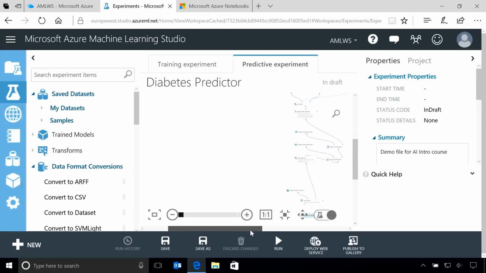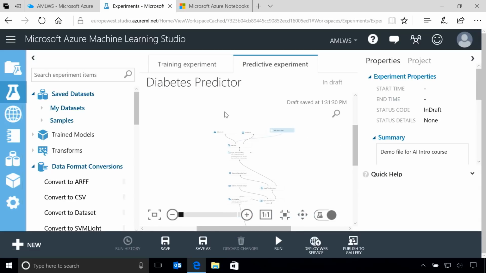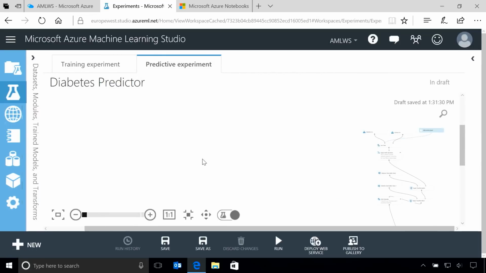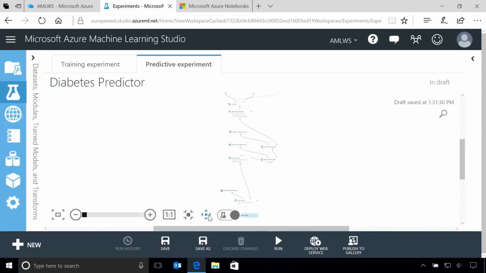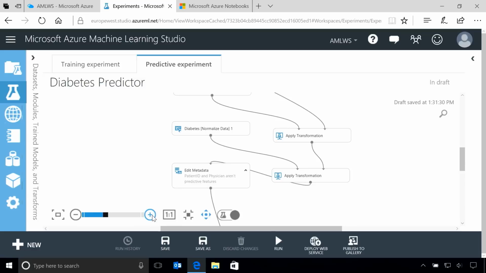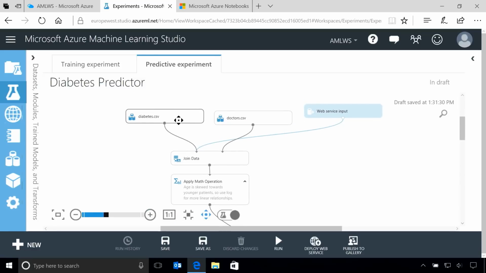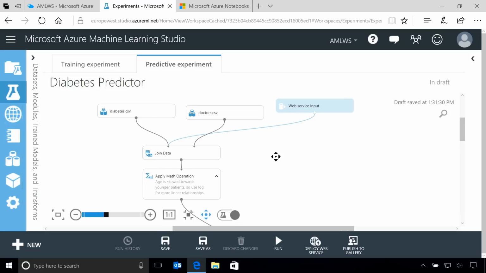Now, what's actually different about this experiment? Well, it's copied a lot of the modules from the other experiment across. You can't really see very clearly, so I'll give us a little bit of room to work in, center everything, and make sure that we can see what's going on. So we'll zoom in a bit and take a look. We've got our input here, our diabetes input, and I've also got this web service input going on here. You can see those are connected to the same place.